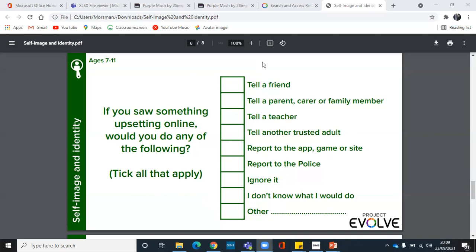Okay, how many people here would report it to the police? I wonder how many people might just ignore it. And you might not know what to do. So put your hand up if you're not too sure what you do. And then the last option is the other. So you might want to pause the video and talk about anything else you might do that hasn't been covered yet.